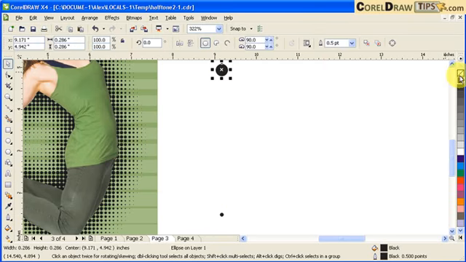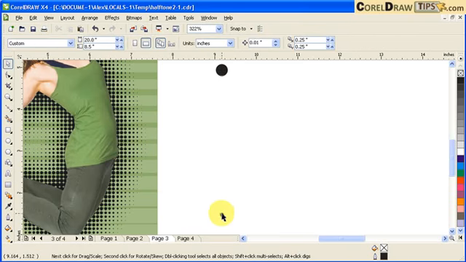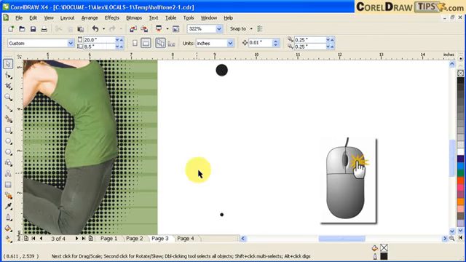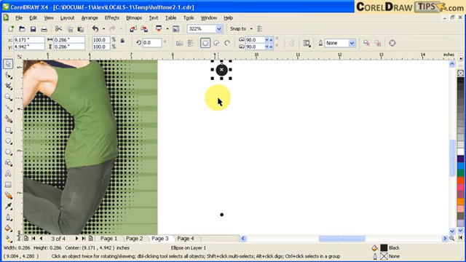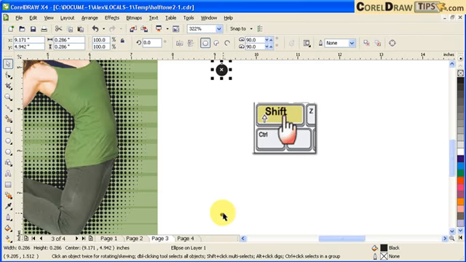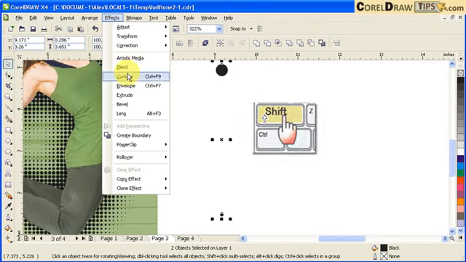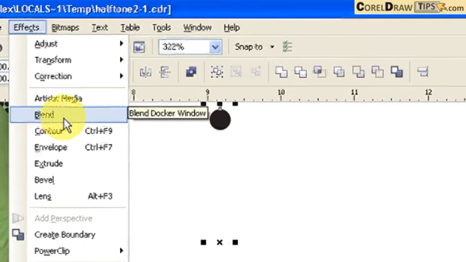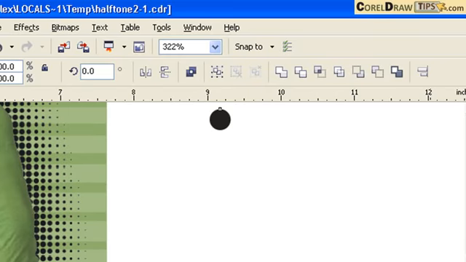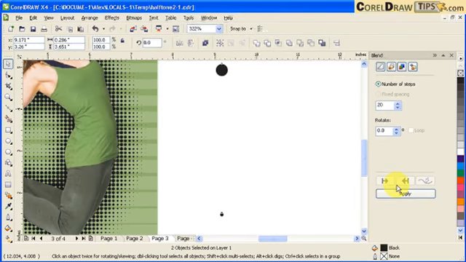And to remove the outline, right mouse click here, right mouse click. Now I'm going to do some blend here so that it will look like a halftone. So I click on the larger circle, hold down Shift and click on the smaller circle, and I go to Effects, Blend. When you click on Blend, a docker will show up in the right side.